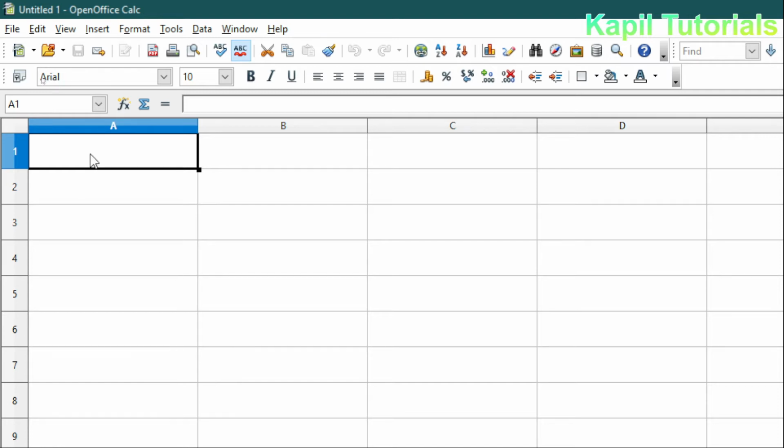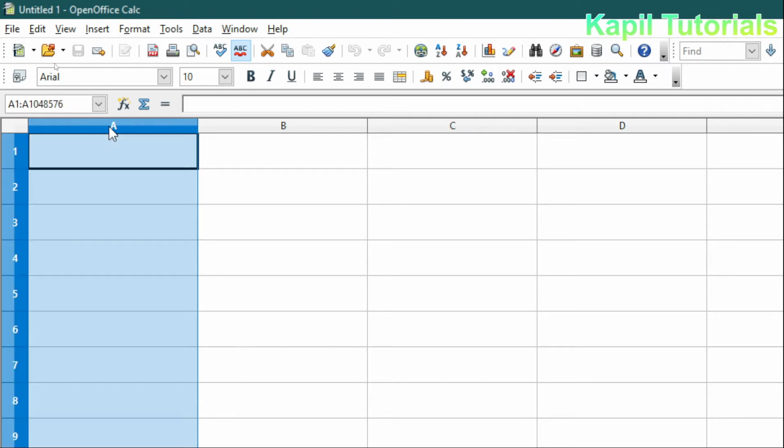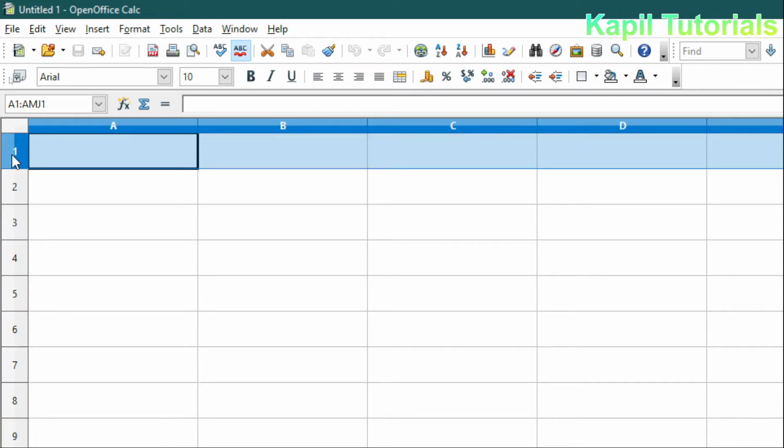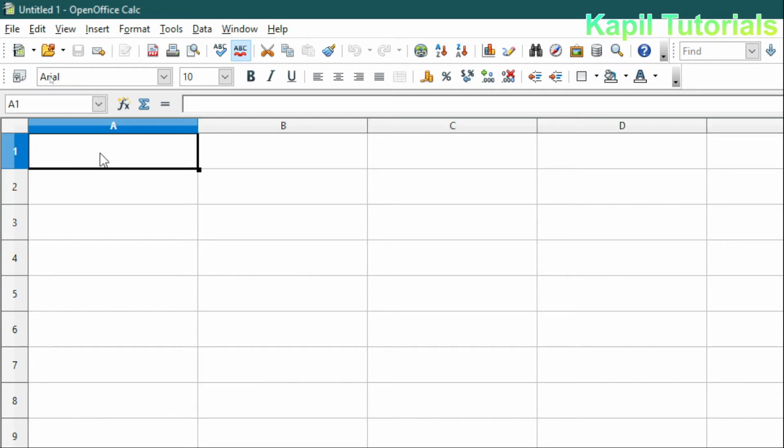So when the column and row cross each other, a cell is formed. A box is formed, you could say a rectangle is formed, that is called a cell. Now these are the cells. Now I should say this is cell A1. Now why am I saying it as A1?